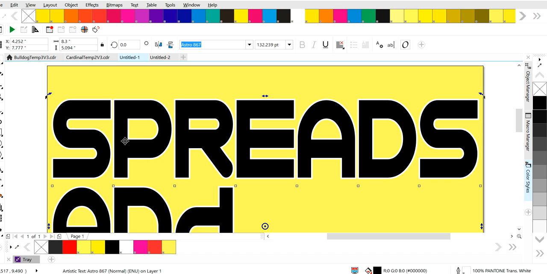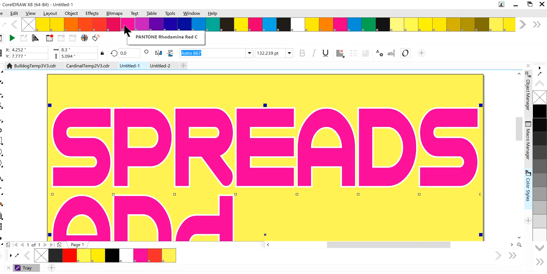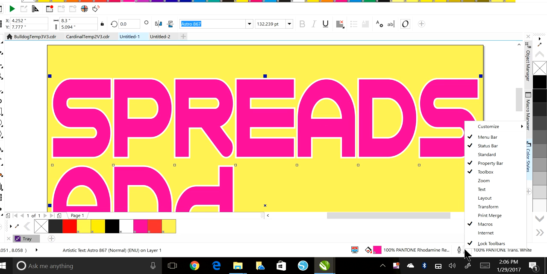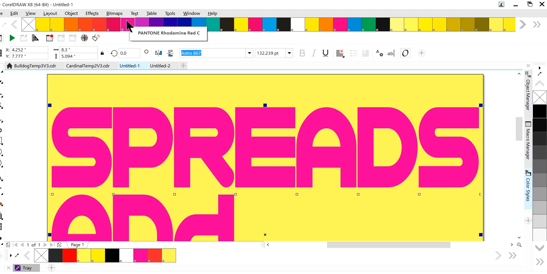Now, what happens with choking? Let's hit Control D and duplicate it. I just put it back on top. I'm going to make it red. And then I'm going to take this outline here and do that outline like that.